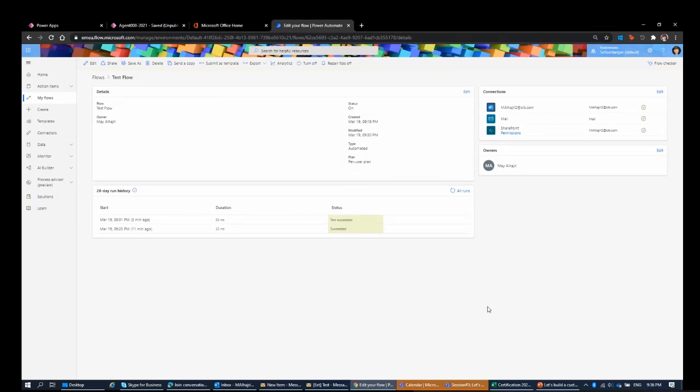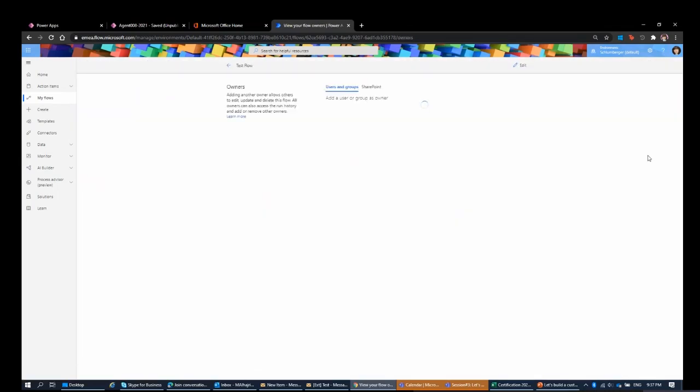Okay. What else? Here, it shows me the connections. For example, I'm using Outlook, I'm using Mail, I'm using SharePoint. It would show you all the connections that you have in your flow. Here I'm the owner. I want to add another owner. You can do it from here.